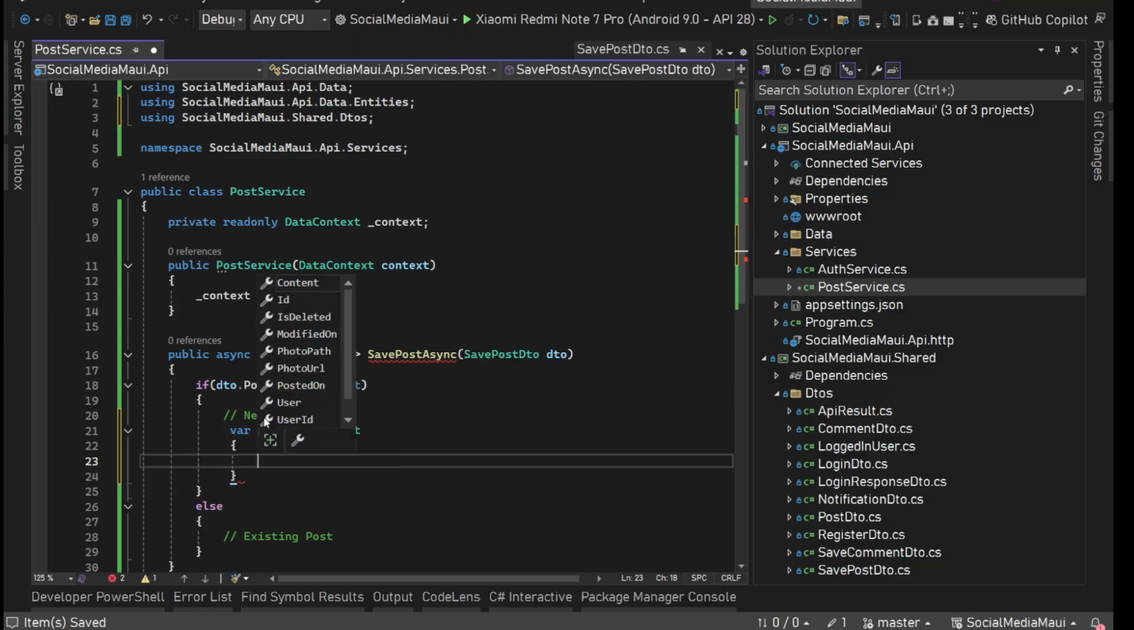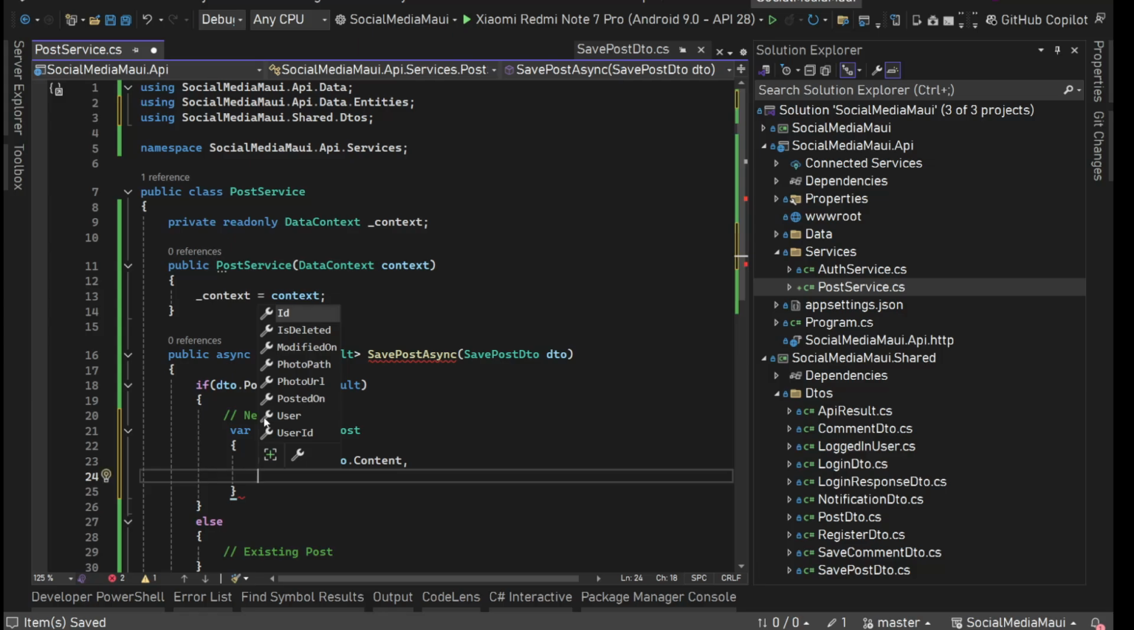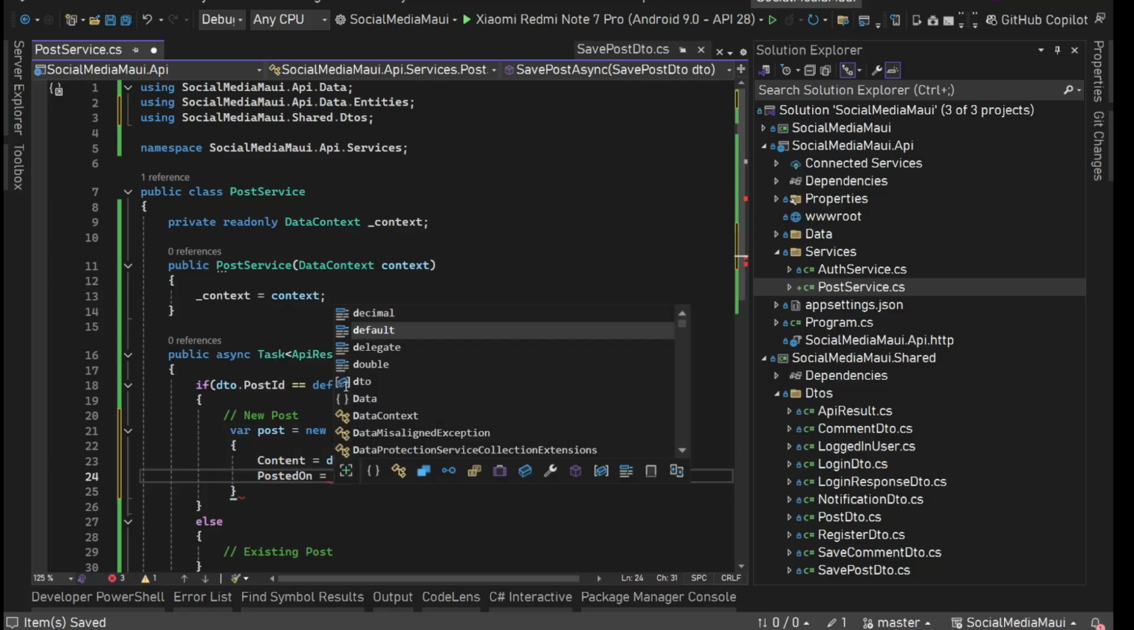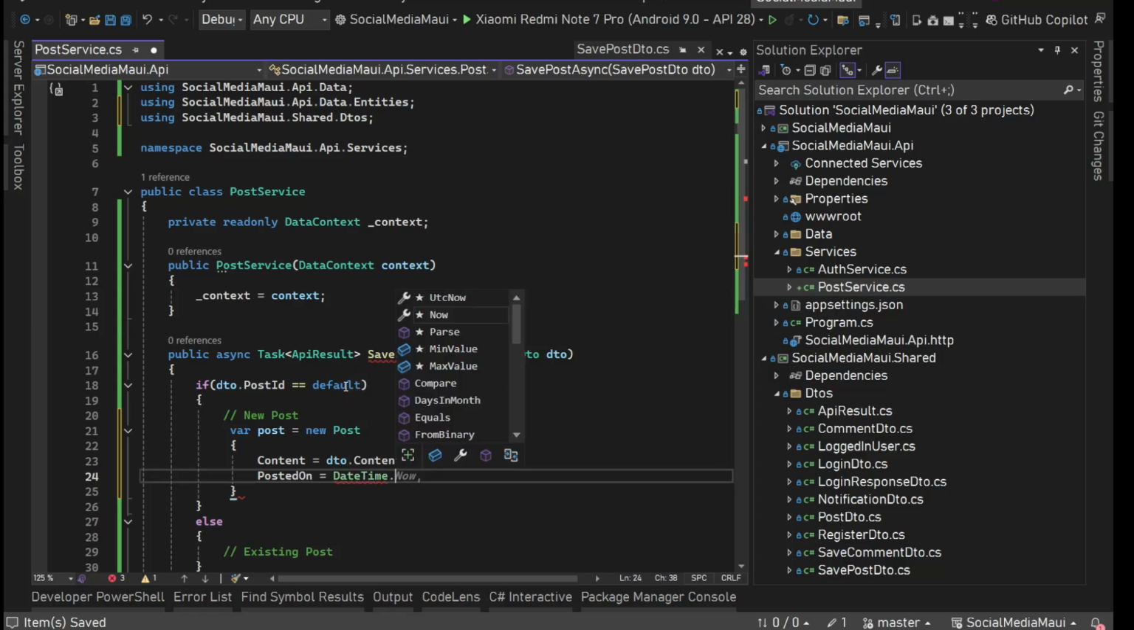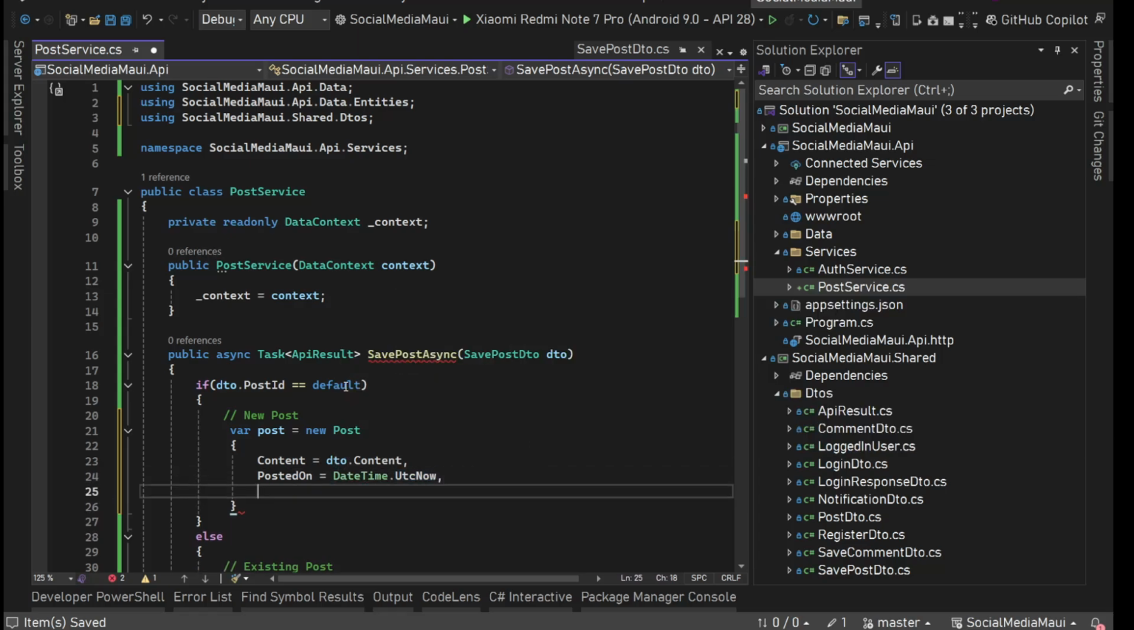Now here we will start adding content. It will be dto.Content. Then we have Id, which will be auto generated, IsDeleted, default value is false. ModifiedOn, because we are creating it, we'll leave it like this only, which is null. Then PhotoPath, PhotoUrl, this we'll do after the creation of this post. Then PostedOn, for this we are going to use simple DateTime.UtcNow.